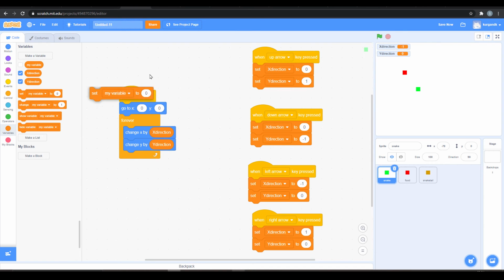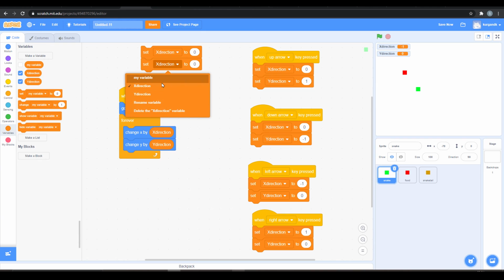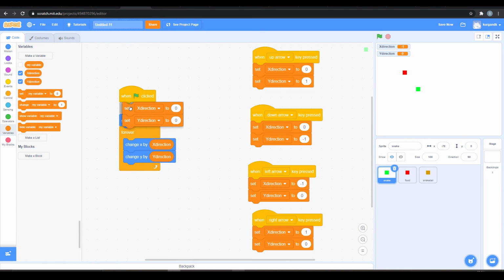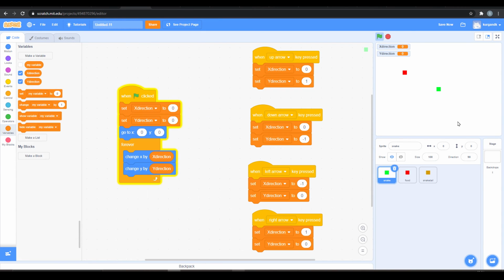Just need to bring in 2 of these. Just go X direction 0, Y direction 0. Plug that in here. So as I start, it'll be here waiting, and then as I push, it'll start to move around. Okay, so that's fine.